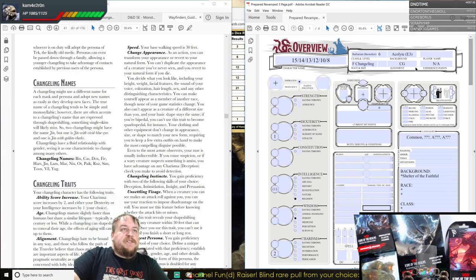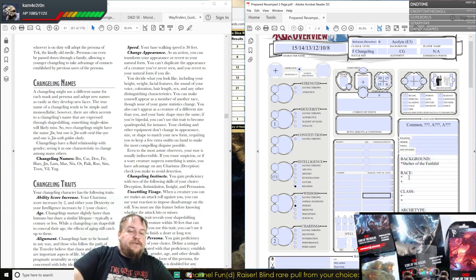Our base walking speed as a changeling is 30 feet. So 30, 15, 15, 0. We get, as a racial feature, Change Appearance. As an action, you can transform your appearance or revert to your natural form. You can't duplicate the appearance of a creature you've never seen, and you revert to your natural form if you die.